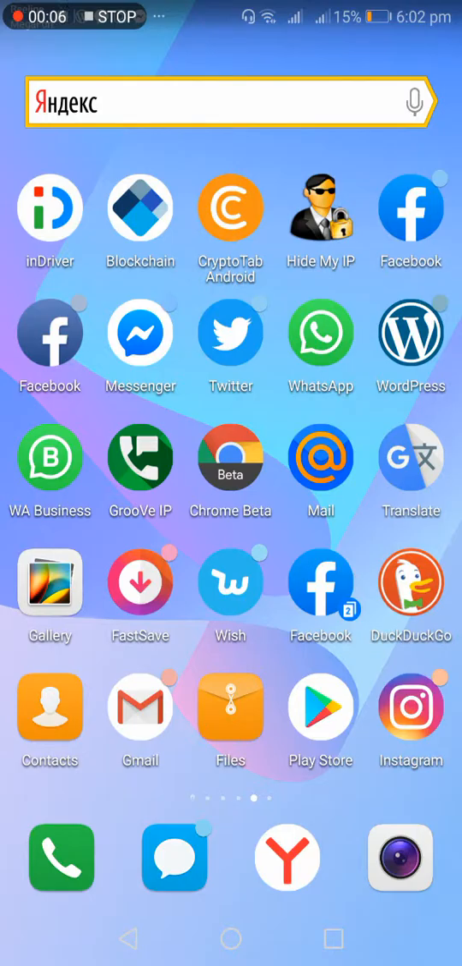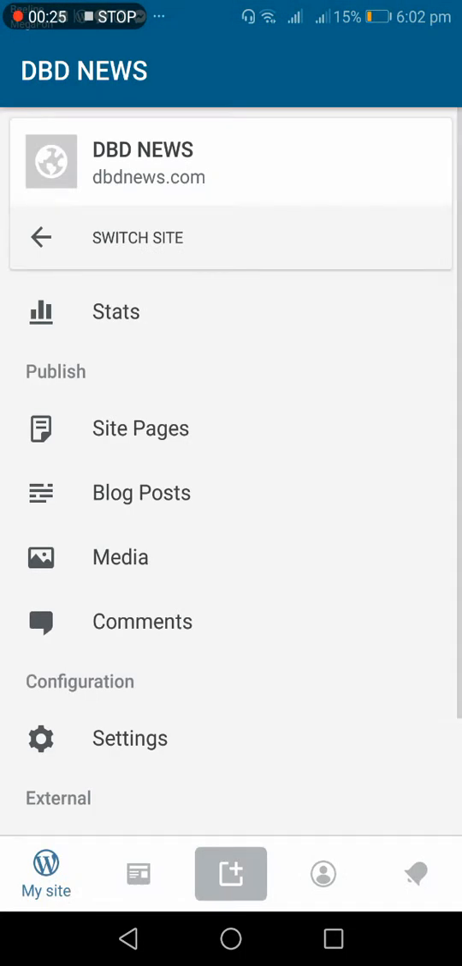So today I want to show you how you can make a blog post right from your smartphone using a WordPress application downloaded from your Play Store. In my own case, I already downloaded WordPress on my phone, so I'm going to open that. When you access the WordPress application, in my own case, I already connected it to my website, dbdnews.com.